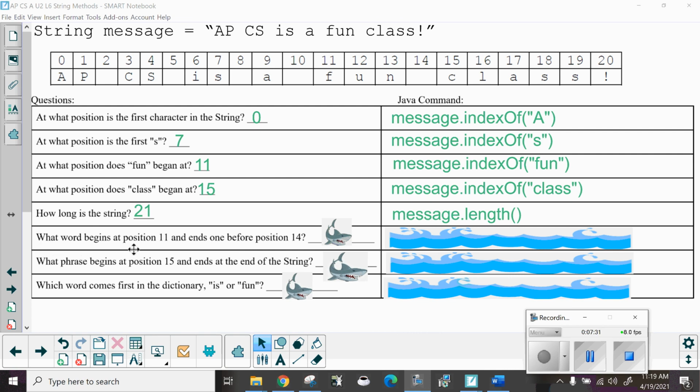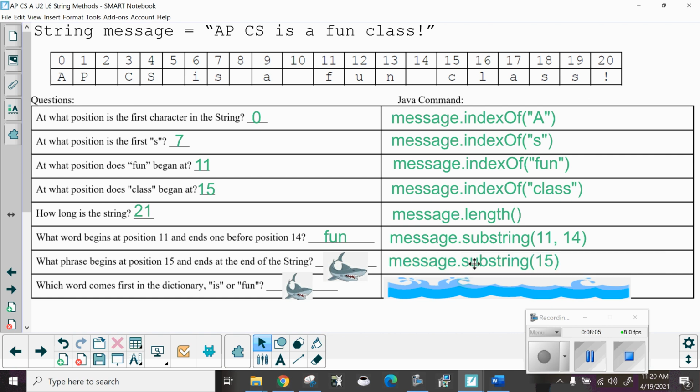What word begins at position 11 and ends 1 before 14? Well, I would want to get the substring from 11 through 14, because remember, it's going to come back 1. So this is going to start at 11, go out to 14, come back 1, and so it's going to give you fun. What phrase begins at position 15 and ends at the end of the string? Boom, that should be class exclamation point. And the Java command would be substring 15.